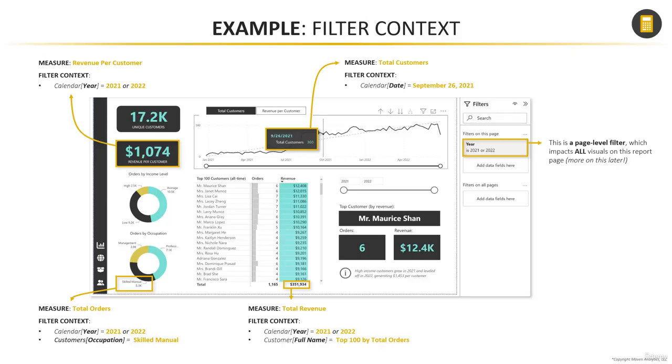But here what we're actually doing is we're saying, I want you to return the total, but filter based on the top 100 customers when we sort by total orders. So this total value is showing the total revenue for our top 100 customers. It's important to understand that even though that total line doesn't have a customer-specific filter, it is returning based on the filter of the top 100 customers.